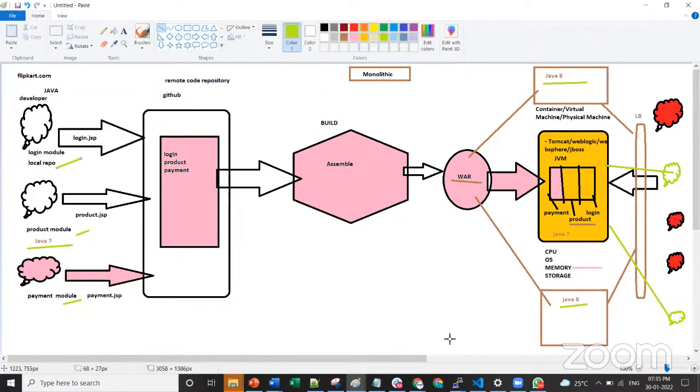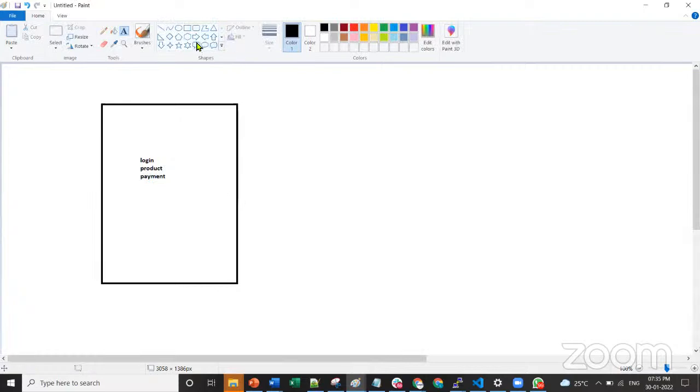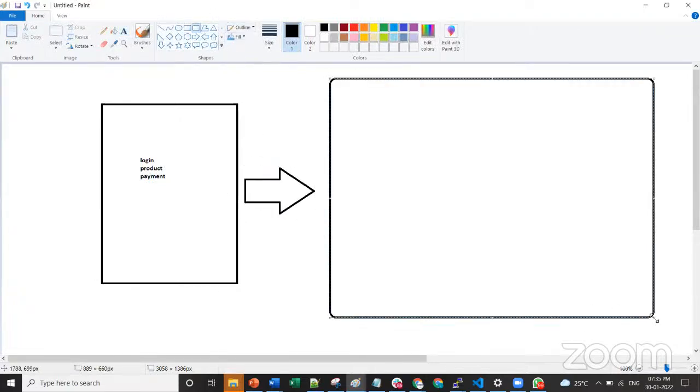How can you do that at a granular level? Okay. So if I draw an architecture, monolithic means everything will be in the same place: login, product, payment. But microservice means it will be like this.